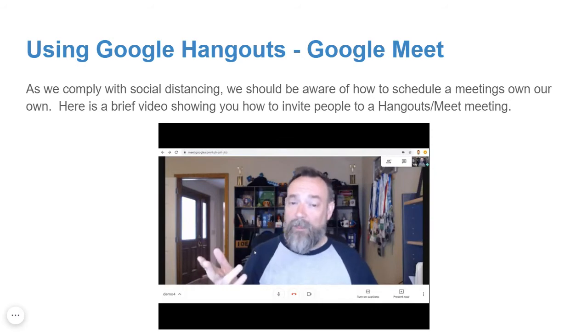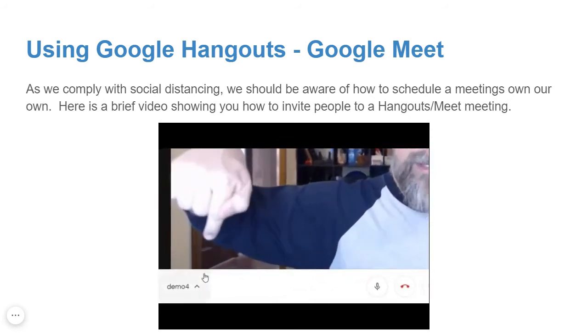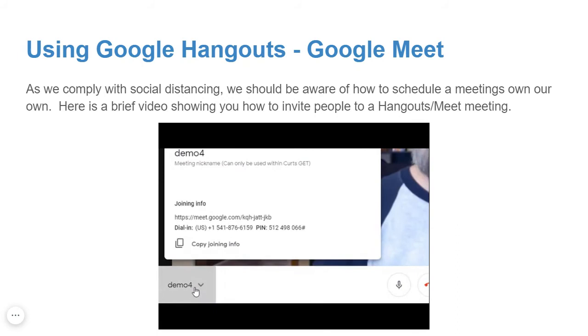If you don't want to send an email, you can also click on the meeting details down in the bottom left-hand corner and then click Copy Joining Information.